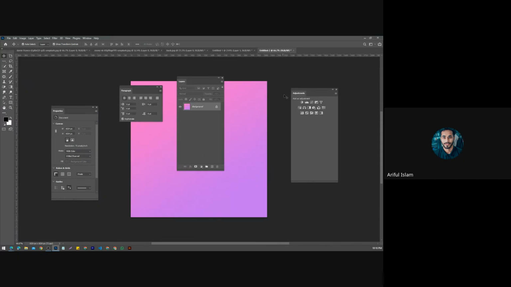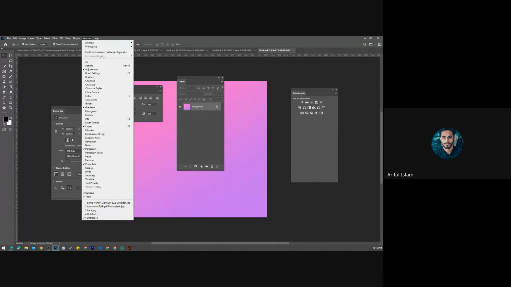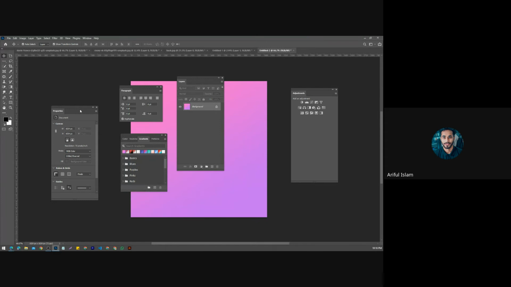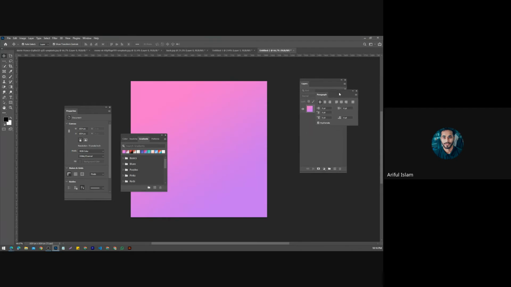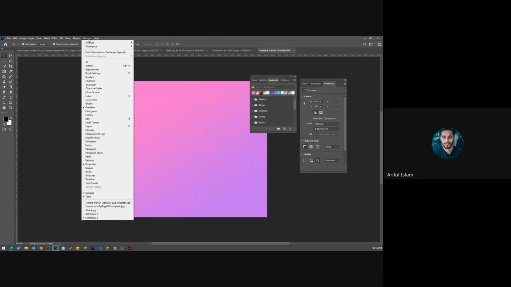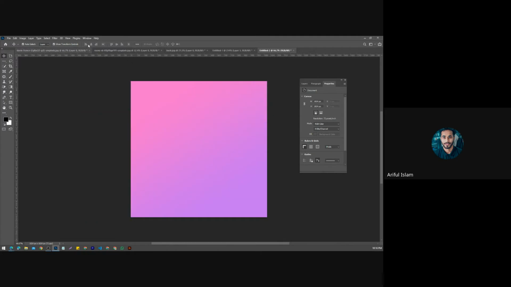Okay, I have layer, adjustment, properties, gradient. Yeah, it is there, I think. No, this is the history one. Oh, sorry, this is on my other screen. I'm using dual screen, that's why. Okay. As you can see here, this is the gradient panel. If I deselect this one, it will disappear. If I click here, it will appear. So this is the tool.